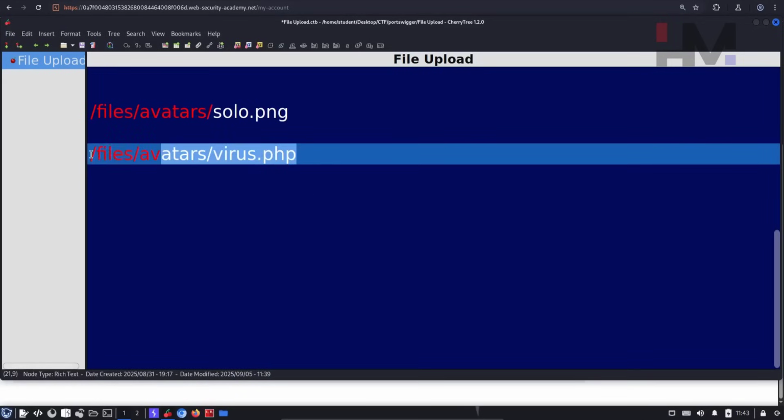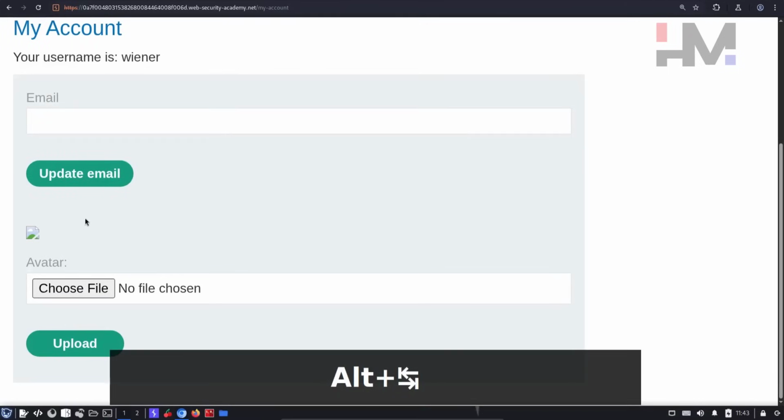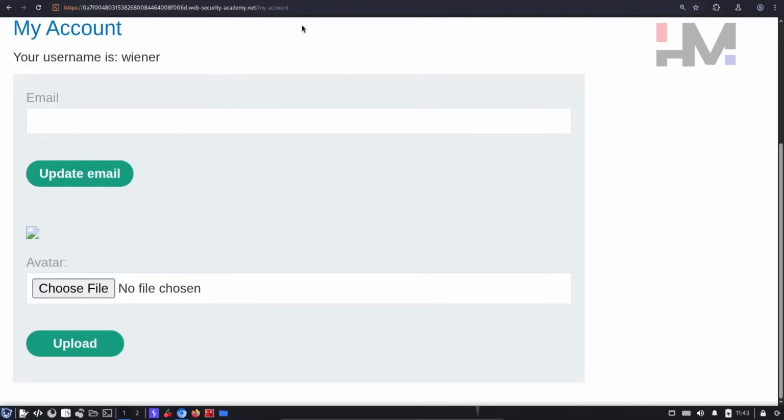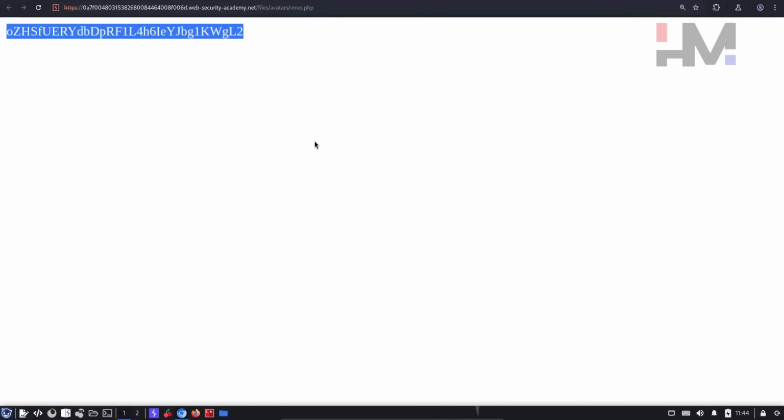I can directly go to this location, or if I have access to this image, I can right click and open image in new tab. Okay, so I go to the new tab. I can read that file. So the lab is done here.